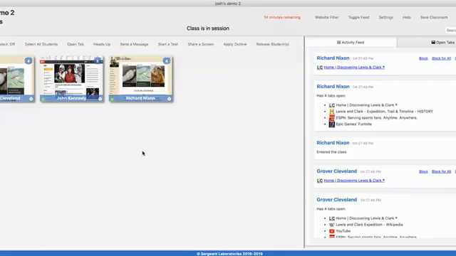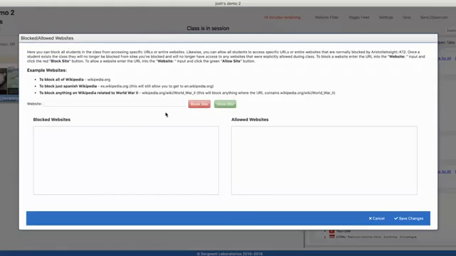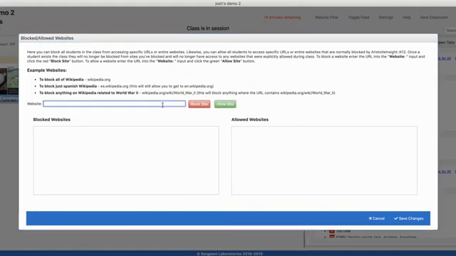To create a custom filter for your class or one student in your class, click on Website Filter in the upper right-hand corner. You'll be able to specify individual sites that you want students to have access to or be blocked from. Any changes that you make on this site will apply to students in this class every time this class session is active.